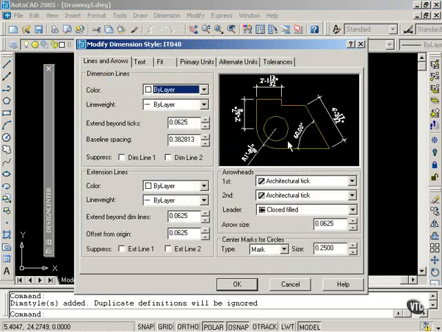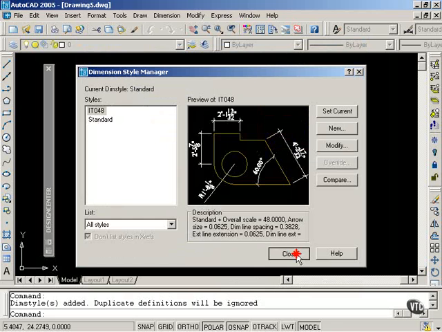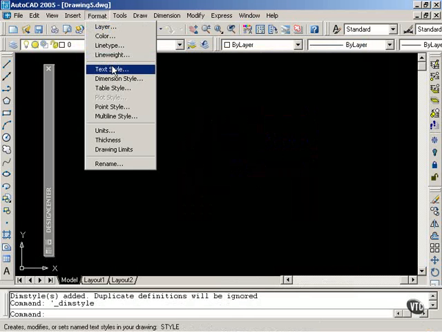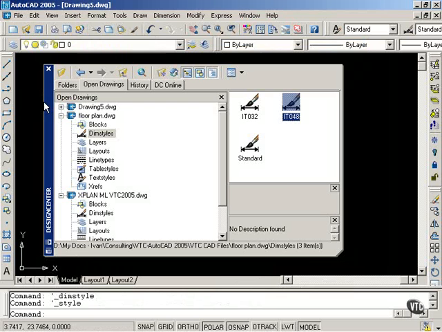Going back to Format Dimension Styles, it has placed that dimension style into the new drawing file. If I select Modify and I look at the text, it is currently using the Gill Sans regular text. I point that out because if I go to Format Text Style, you will see it listed here as well. So it not only brought over the dimension style, it also brought in the text associated with that dimension style.